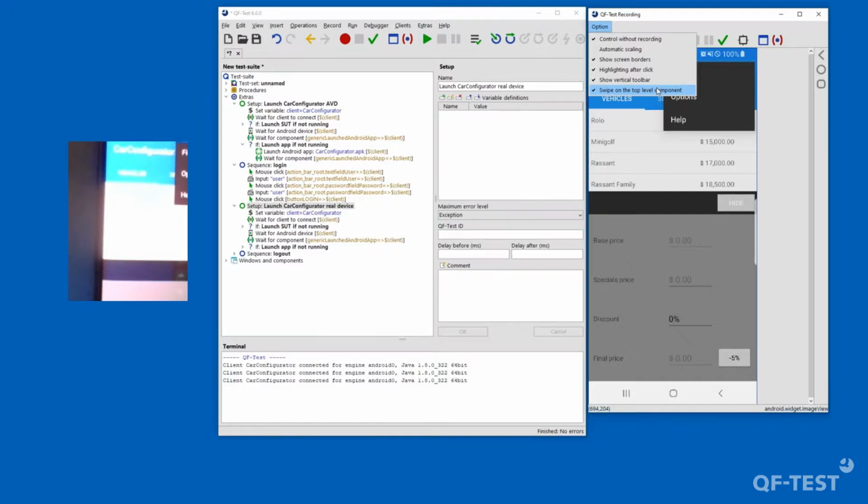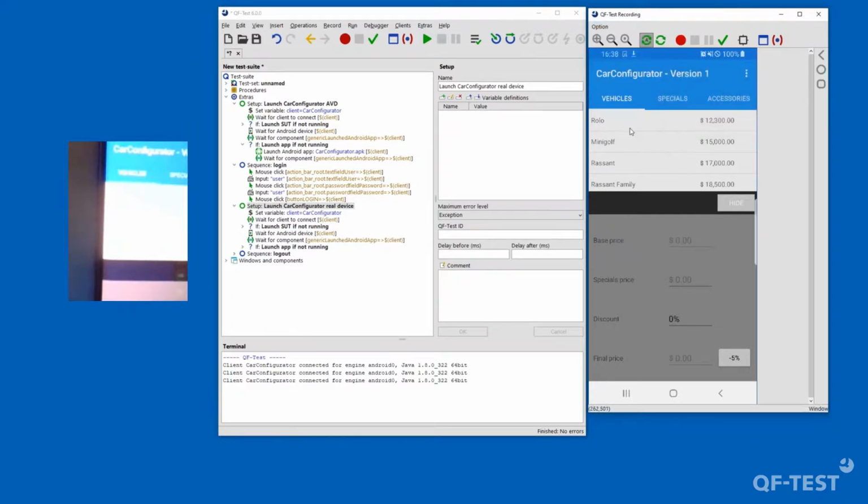That is an option for the swipe operations. By default, they go to the top level component, but you can also disable that if you want to replay swipes to components behind this, because that's a sort of pop-up panel hiding whatever is behind it. This much about the recording window.